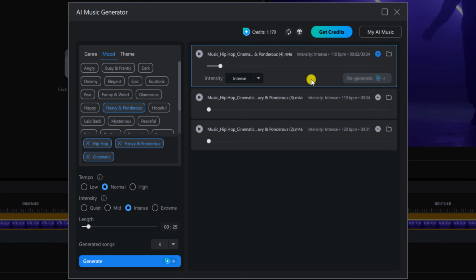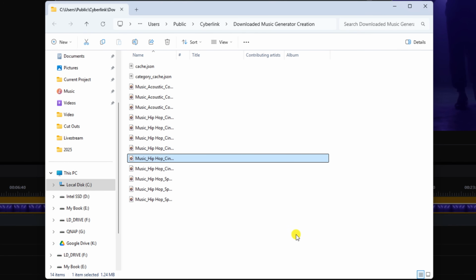Now you can see where the music is located on your PC if you want to use it in other programs by clicking on the folder icon here. And it opens up the folder where the music is. You can take it from here, use it wherever you want to, yada, yada, yada. You know the routine. I'm going to go ahead and close out the File Explorer.